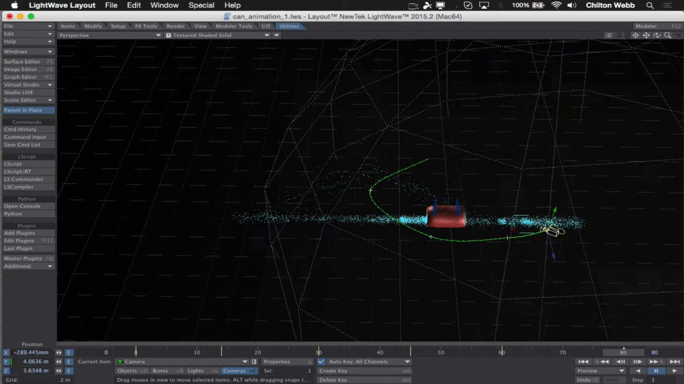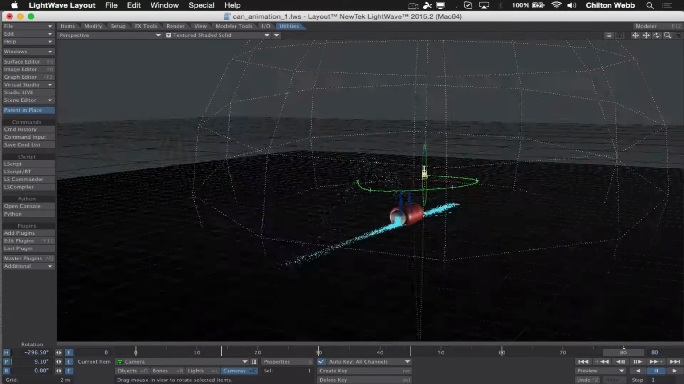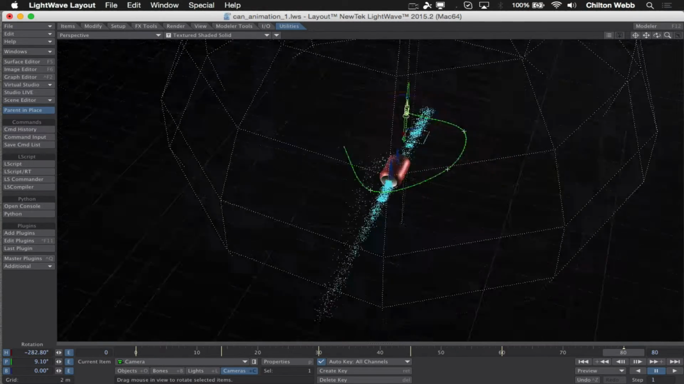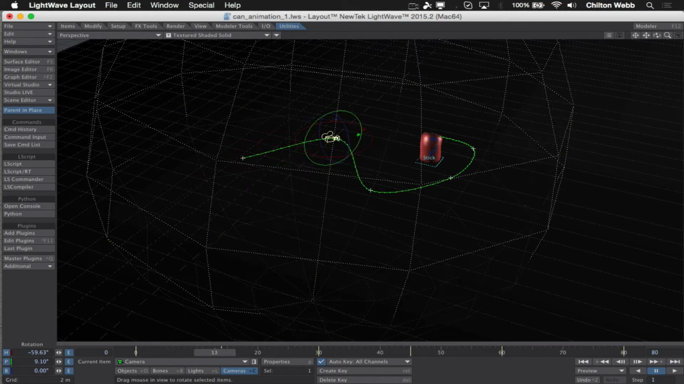We're going to probably want to change our backdrop. Right now it's black, and we're going to want to change that. So let's do that. There we go. Let's render that.